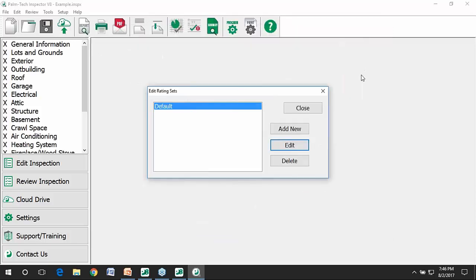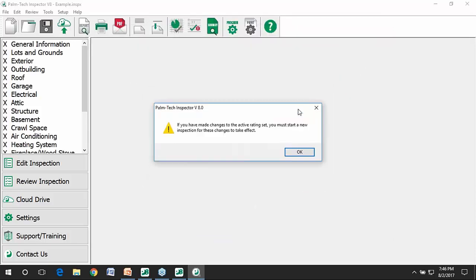Once you're done making changes, tap on Close, close again, and we get a message. It says, hey, if you've made changes to the active rating set, which we did, you must start a new inspection for these changes to take effect. All right, so what does this mean? What this means is if you change your ratings, it's not going to change the ratings for any inspection you've already started or you've done. And that's important, and that's the way you want it to work.